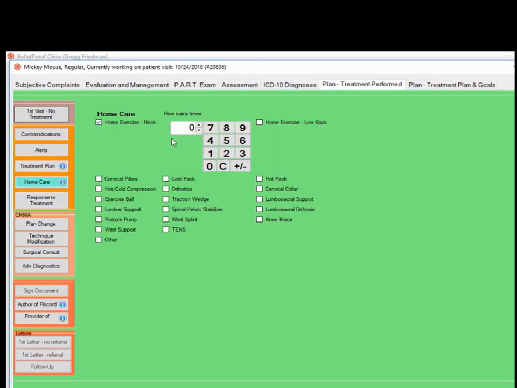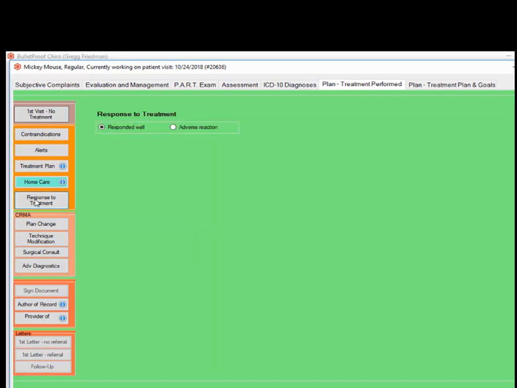If you send the patient home with suggestions or items, you want to document that. So for example, exercises twice a day for the neck and lower back, a hot pack, a cervical collar, lumbosacral support, whatever it is that you send them home with, whether it's instructions or an actual item, make sure you document that. Response to treatment is required in the state of Oregon, but I think it's a good idea for all of us to document that.